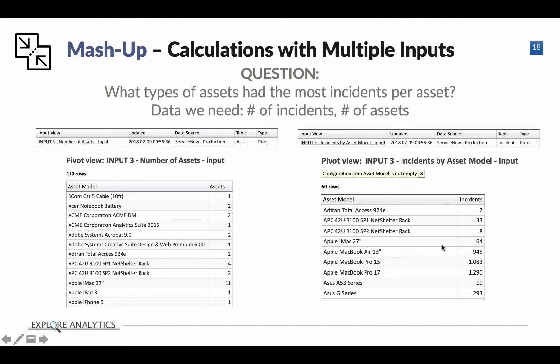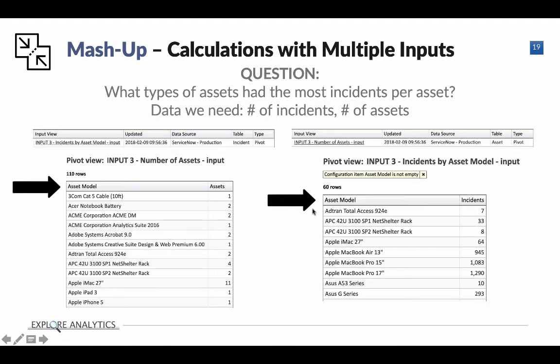We have two individual reports, one on the asset table looking for the number of assets, and another on the incident table that's showing the number of incidents, and they're both grouped by a common dimension. One is the asset model, same here.